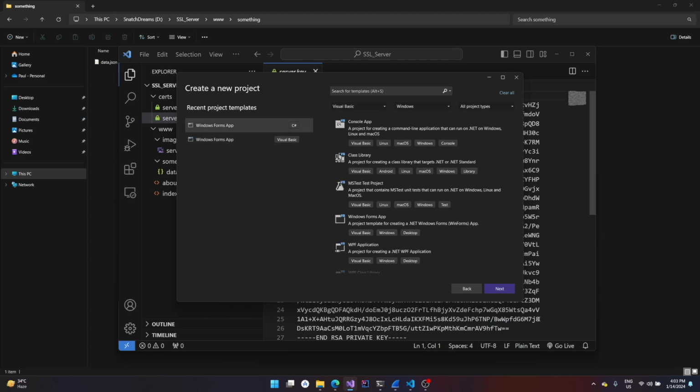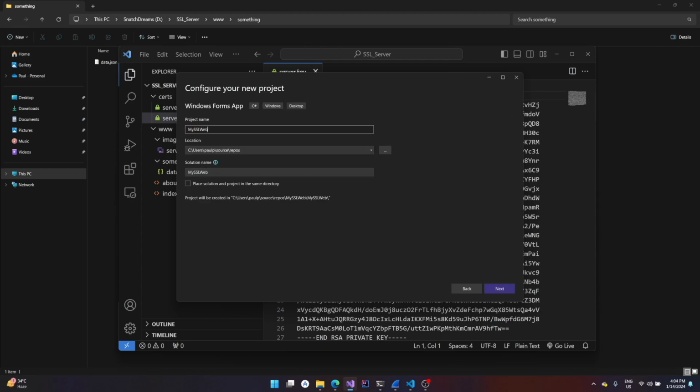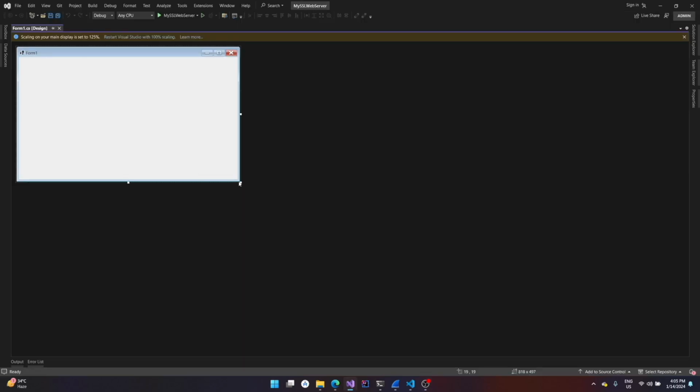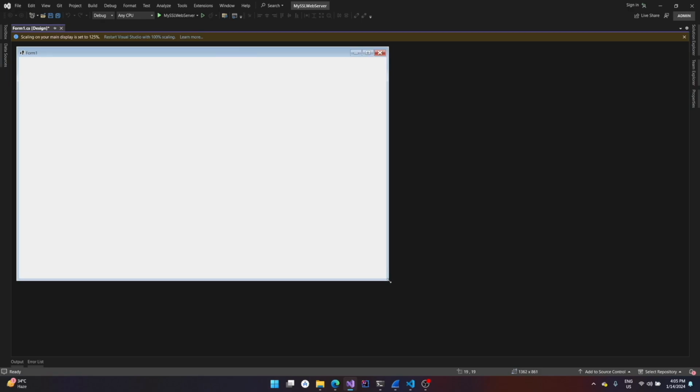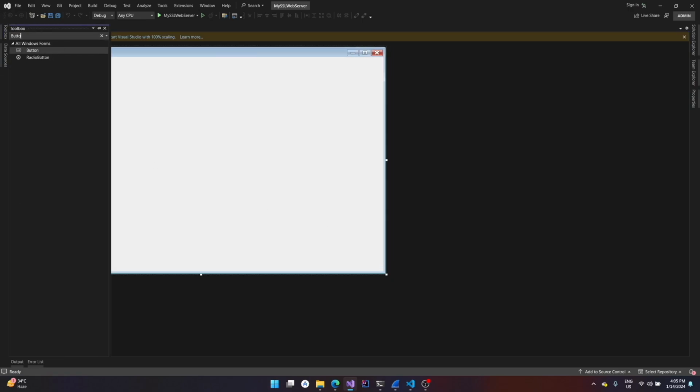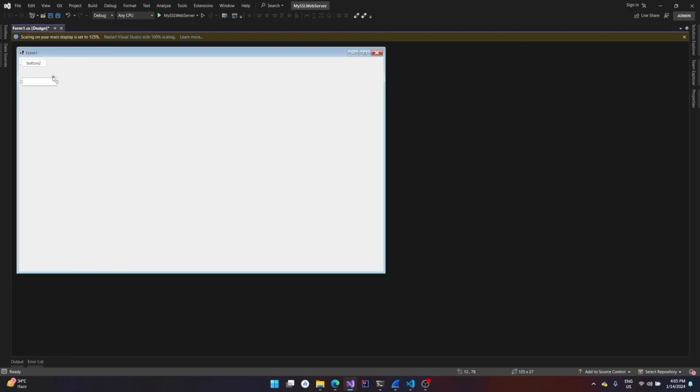I'll be choosing C Sharp, Windows Form. I'll give it the name My SSL Web Server. Now that the project is ready, I'll just start with creation of the UI. I'll need two buttons and one text box. The text box will be used for logging purposes, so that I can print out any logs, debug logs, things like that here. This will be basically our server logs.